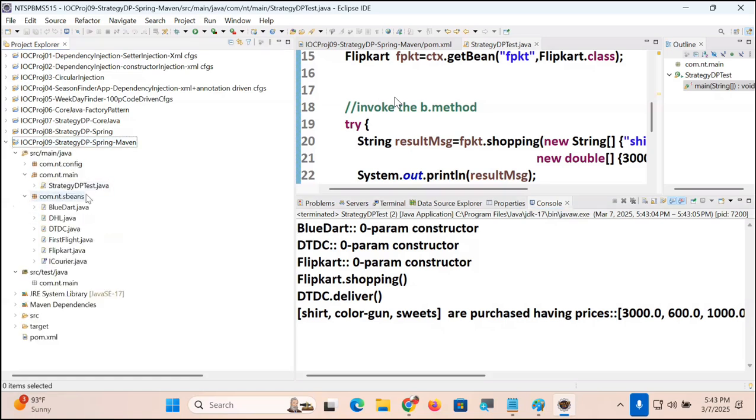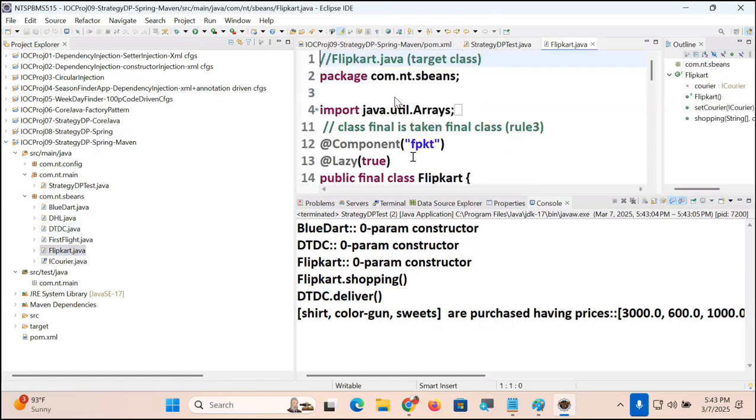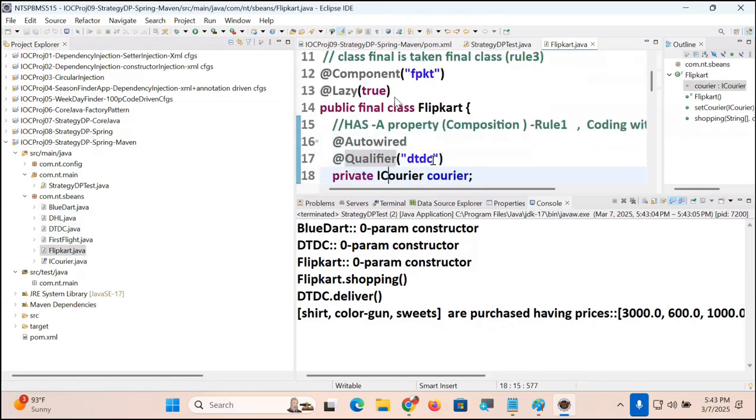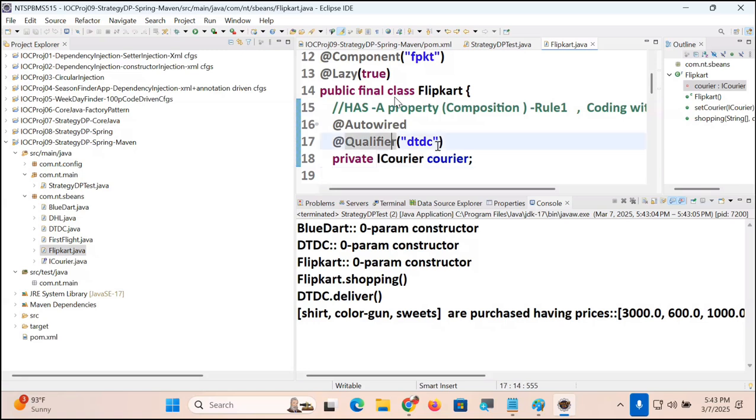Beans, Flipkart.java. What is the injection? Field injection. Right. What is the engine one you discussed? DTDC. Okay, first DTDC, then Flipkart. Observation is very important, boss. By seeing the blue dot, first dependent created, right? Tell me, guys, what is there?